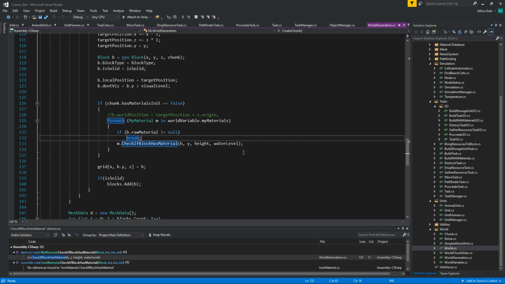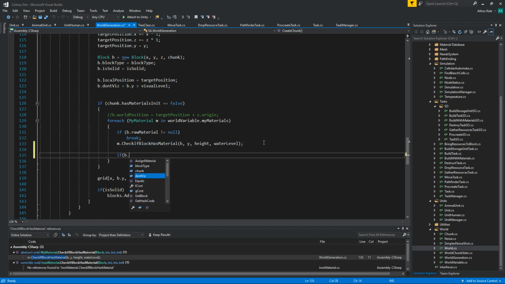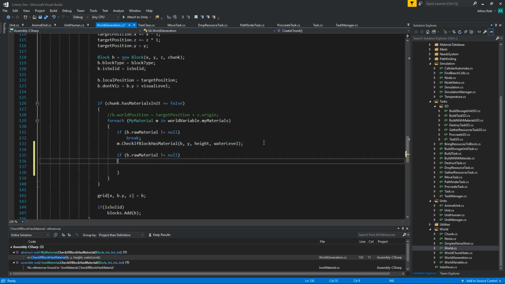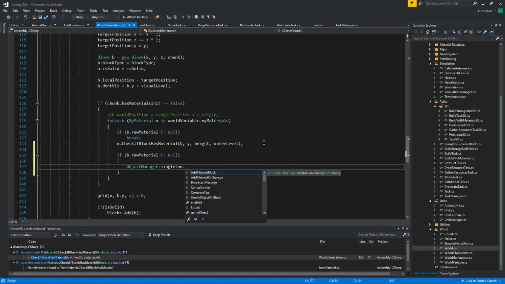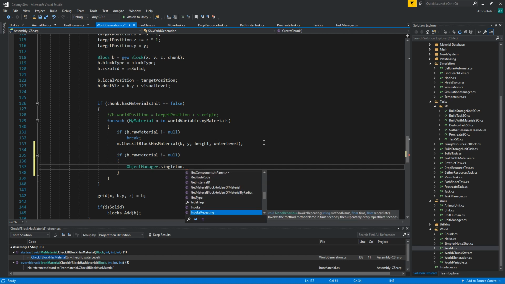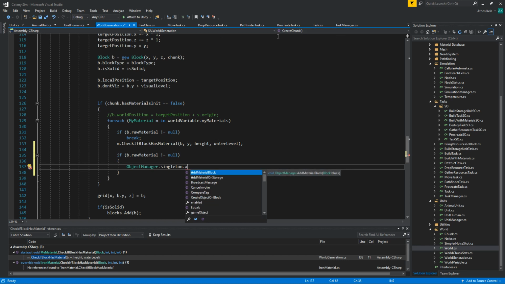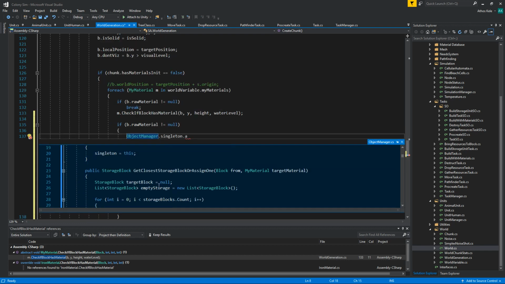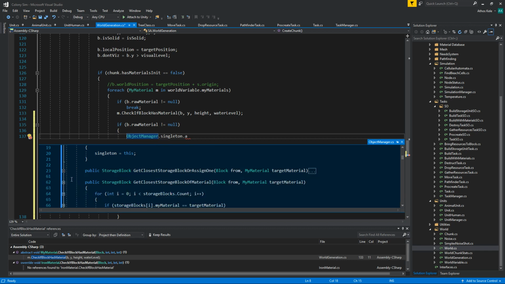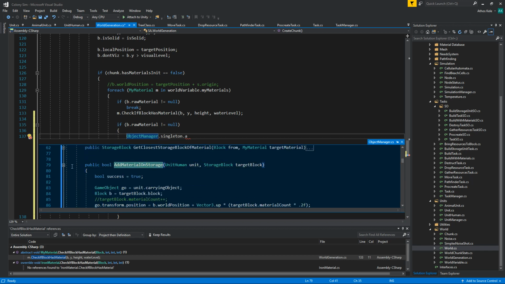Okay, so if the block returns and it's not null, after this, then you can just say object manager add or close storage block. Yeah, I forgot the name. Have the get closest. Okay, get closest add material on storage.